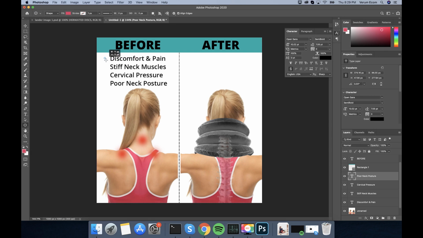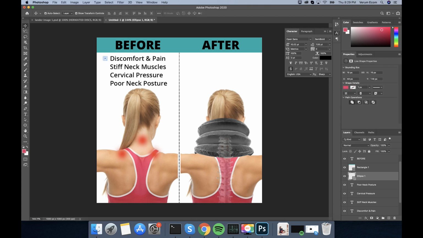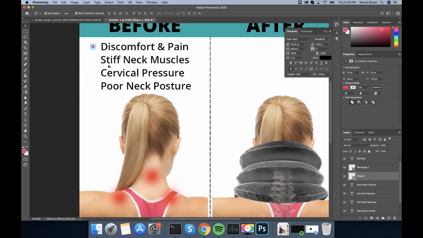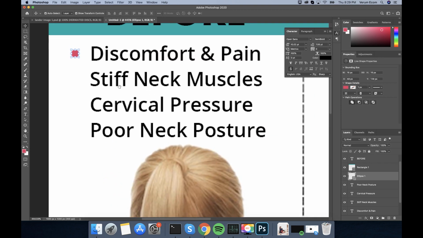So hold Shift to get an exact circle. And as you can see, now we have a little dot right here. We're going to hold Option again and scroll with the mouse wheel to zoom in a bit. And then I'm going to align this perfectly with this layer here. So right here is the exact center alignment on the layer. So we're going to keep it right there.